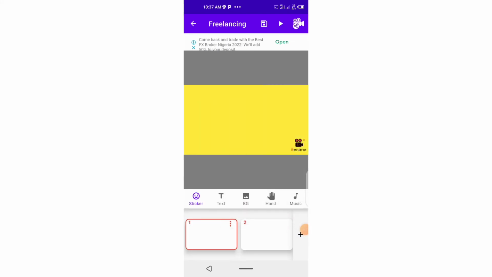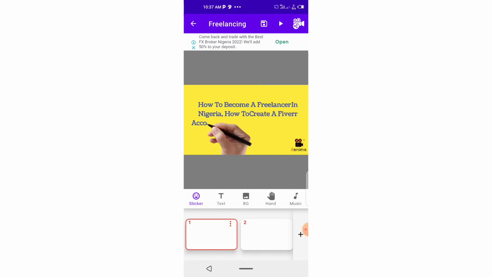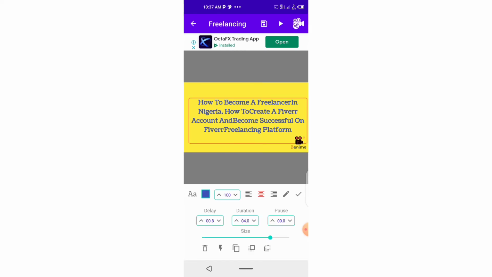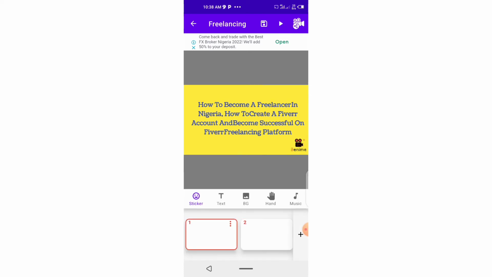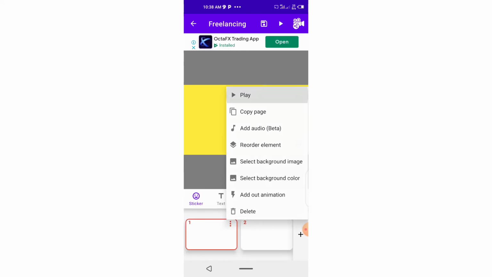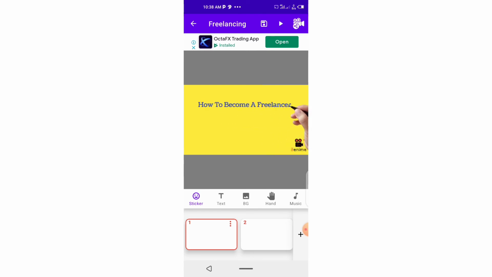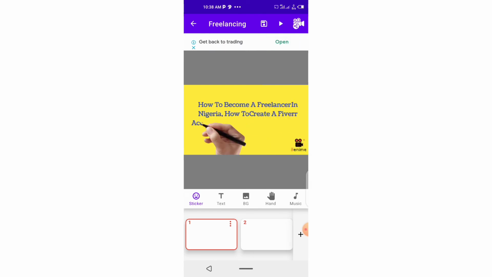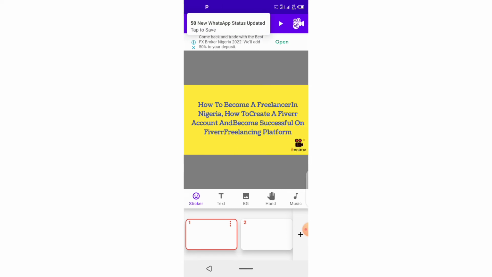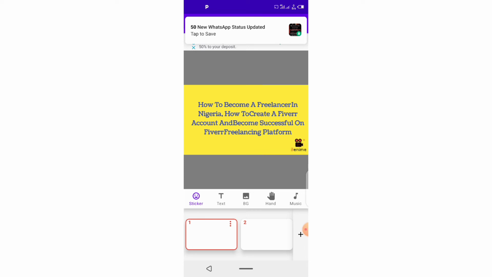Play. All right, okay, how to become a freelancer, successful. It means you can still increase it to the duration you want, maybe 5 seconds per scene, so that it will take some time and someone can understand what you're saying. Okay, let's see what we've got. Play. Okay, all right, now it's going slow. How to become a freelancer in Nigeria, how to create a Fiverr account, become successful on Fiverr freelancing. All right, that's good.